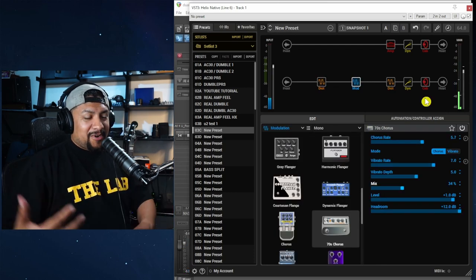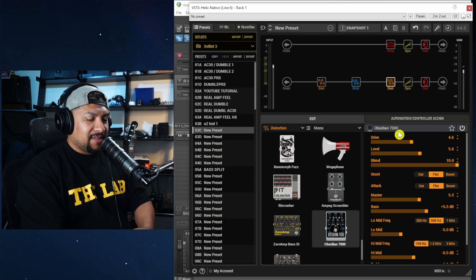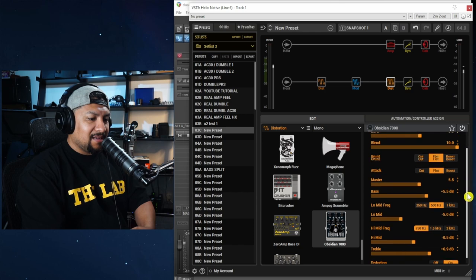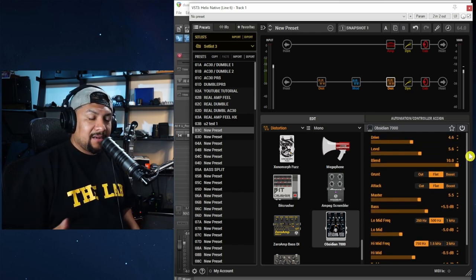All right, so that sounds pretty cool. I actually like this patch better than the one I built before. So I use the Obsidian 7000. I never used this pedal like this before. This is the first time I actually try it on flat. Usually I like it boosted because it sounds insane. But this is as much distortion as I will ever add on a worship set.